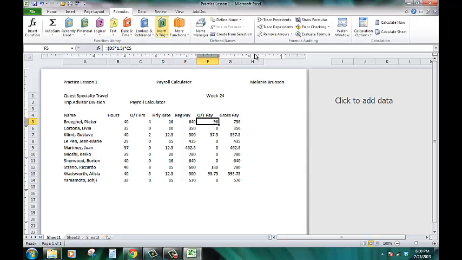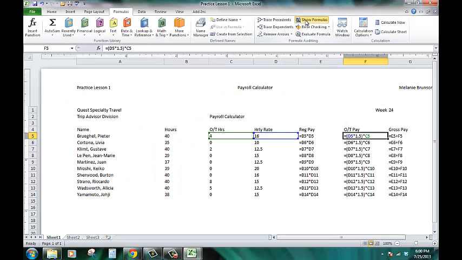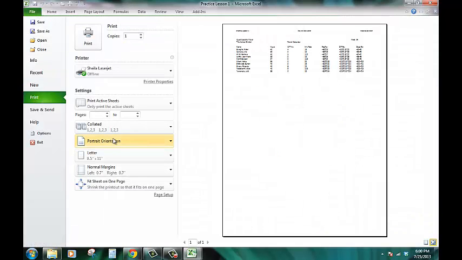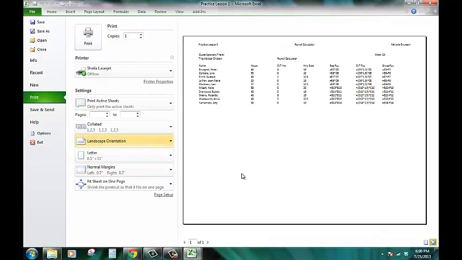Then go to your Formulas tab, Show Formulas, print. Change to landscape on ones that are really wide, and then make sure you have fit sheet on one page so that it's not split up into multiple pages.